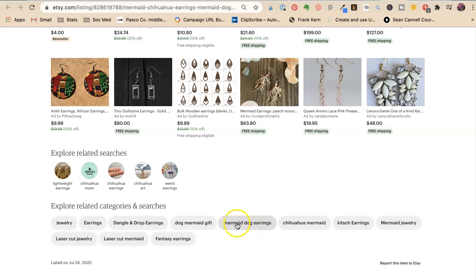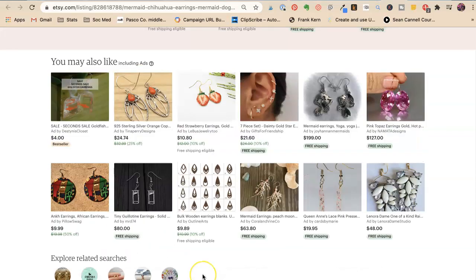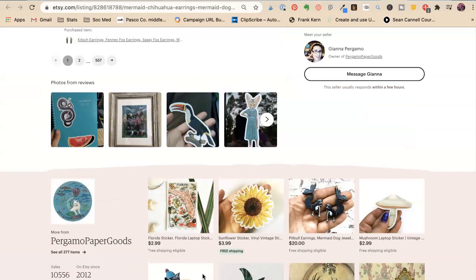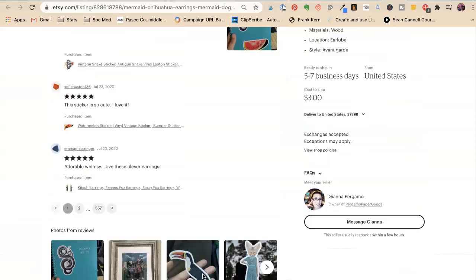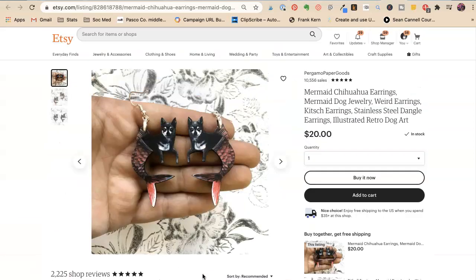So now she's just repeated mermaid dog mermaid, right? Mermaid jewelry, laser cut mermaid, fantasy earrings. The thing that you want to think about is, as she's looking at her stuff, are people searching for laser cut earrings? If we could see into her stats, are people searching for laser cut earrings? And if not, then we find out that they're doing chihuahuas, right?